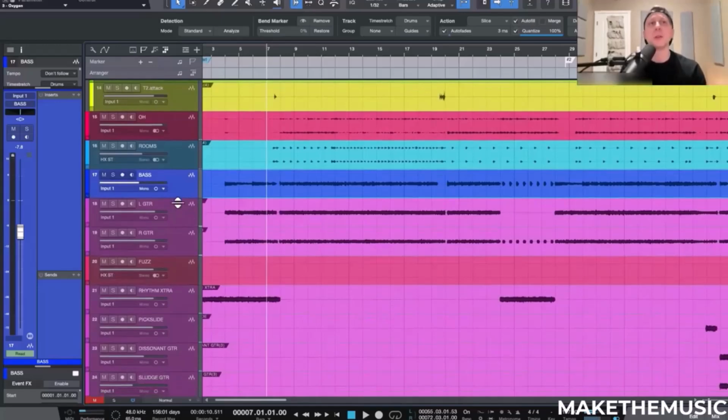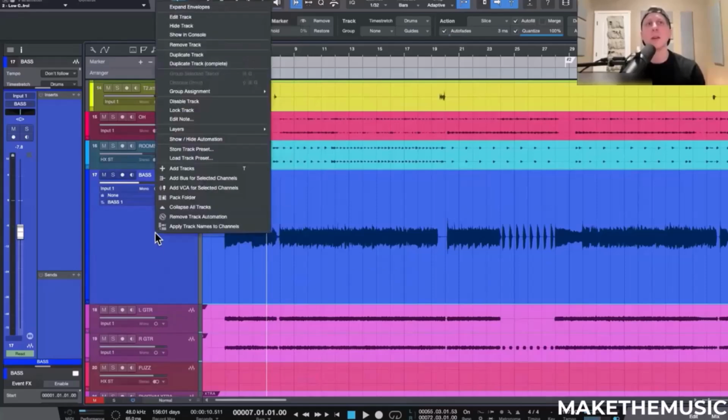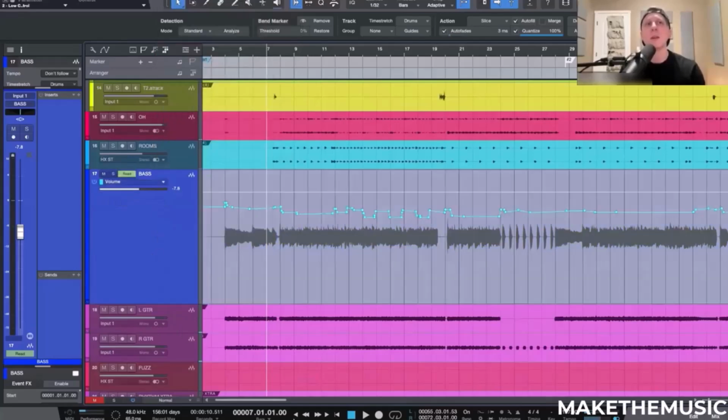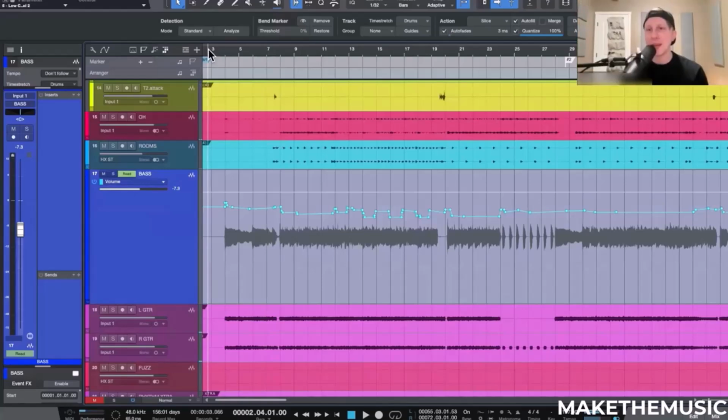Let me open this up really quick. So here's the bass. Get my automation going. There it is. Look at all the moves. But basically, whenever the bass comes up, it's going to make everything feel bigger. So if I want a section to feel smaller, I just bring the bass down.